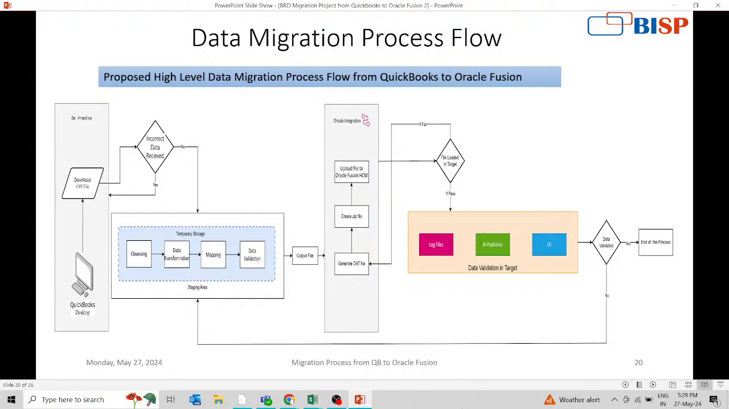After that generation, we need to convert that file, and then we will upload it into our Fusion application. Okay, then we need to check the data validation. By the log files we can check BI Publisher and also the UI, and then our data is going to be validated, and that is the end of the process.